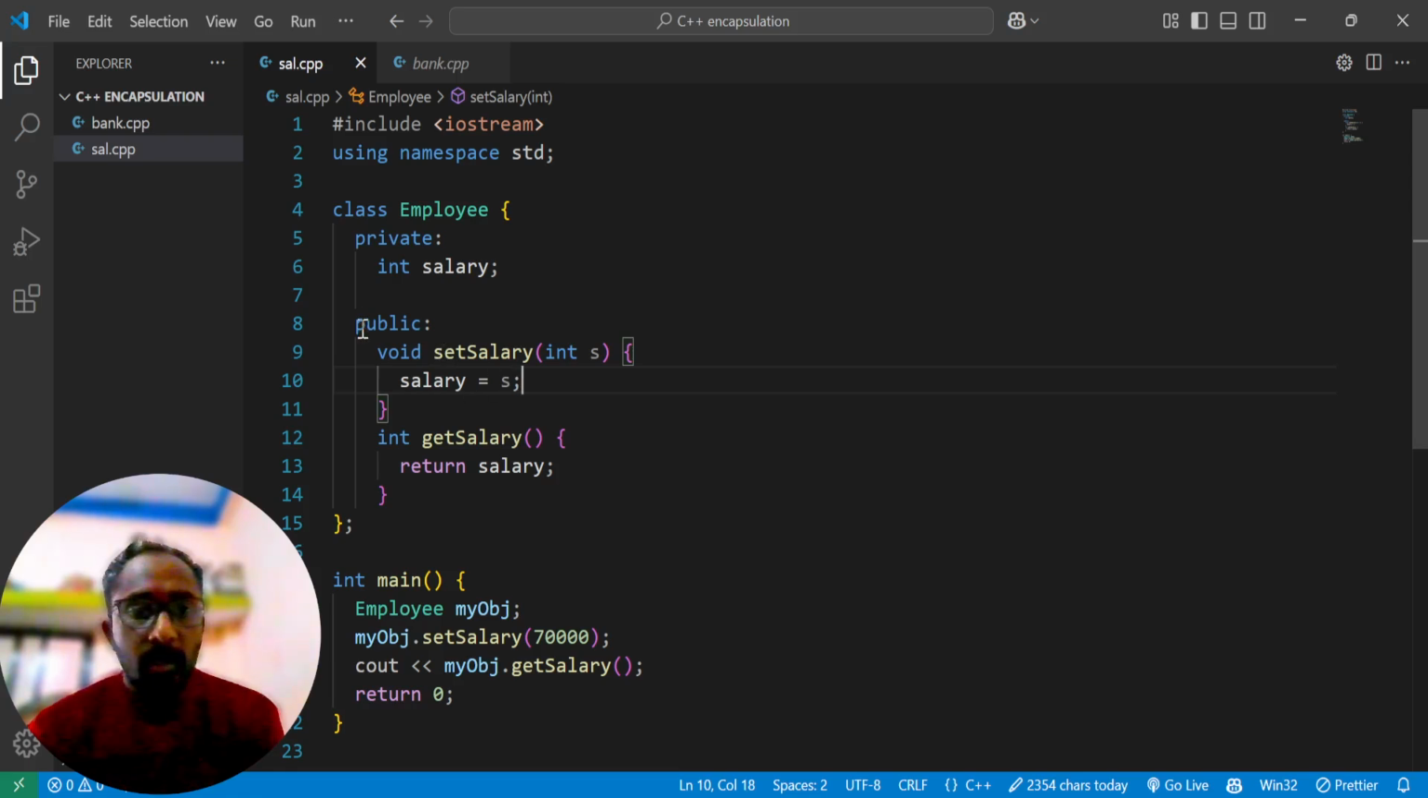You can see here another public specifier is created, and inside it I have created void setSalary with an int parameter. These functions are method creations here, and this is the name of the method. Inside these methods I have passed integer parameters. After that, salary equals s, which means I have to pass a variable as a parameter here.